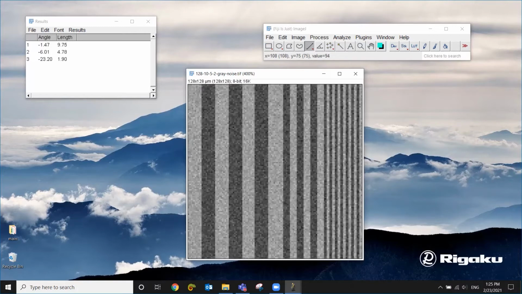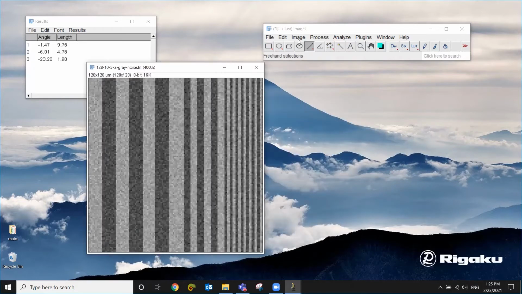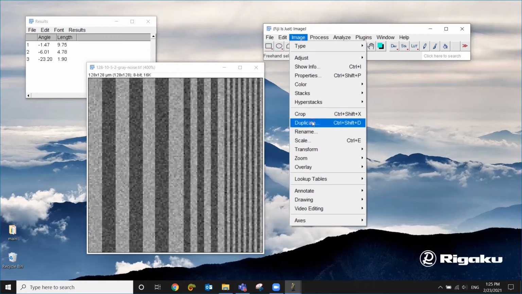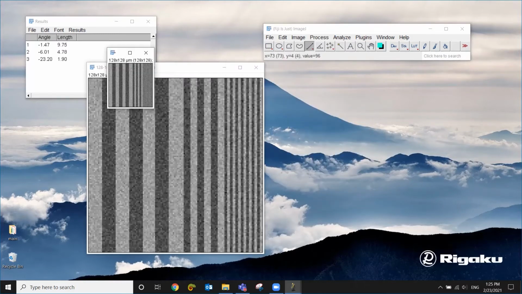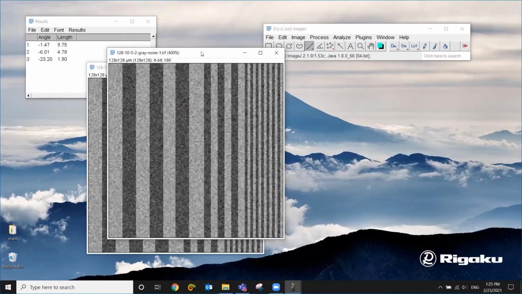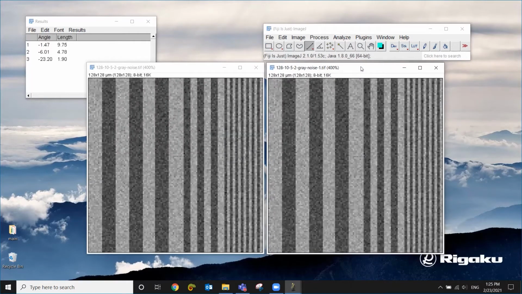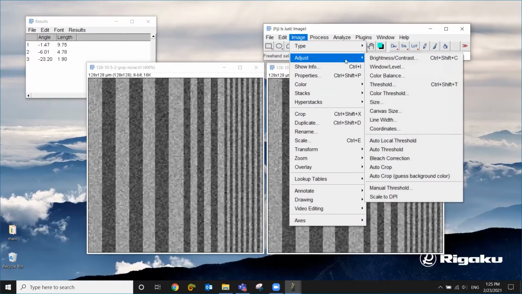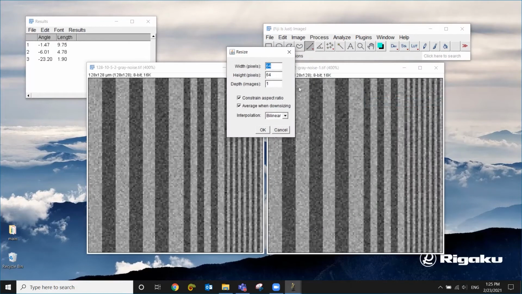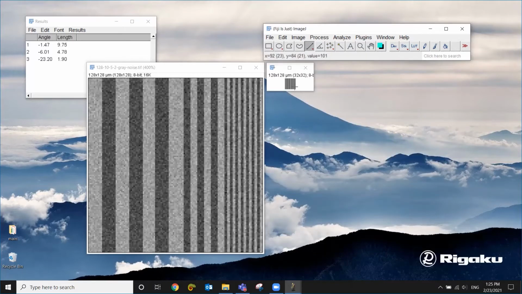Now let's see what happens when we change the resolution of this image. So let me duplicate this so that we can keep the original image. So we have a copy of the first one. And I'm going to change the resolution of this image by downsizing it. So we're going to go from 128 to 32. So that's 1/4 of the original image, pixel size wise. And it's really tiny. So let me zoom in again.